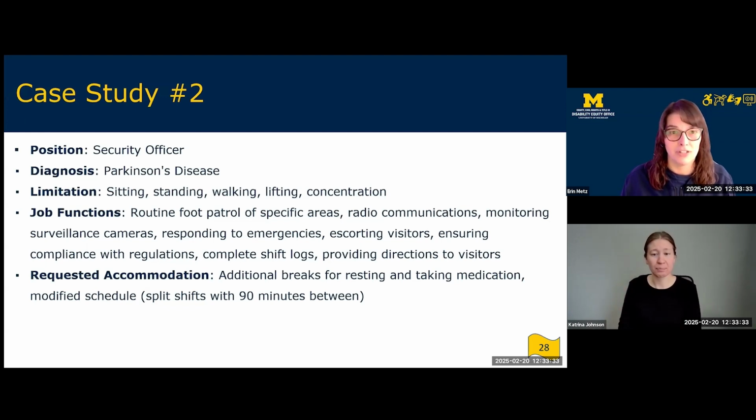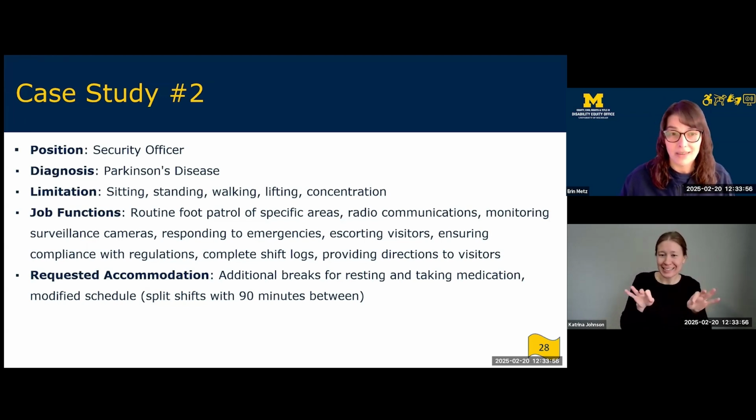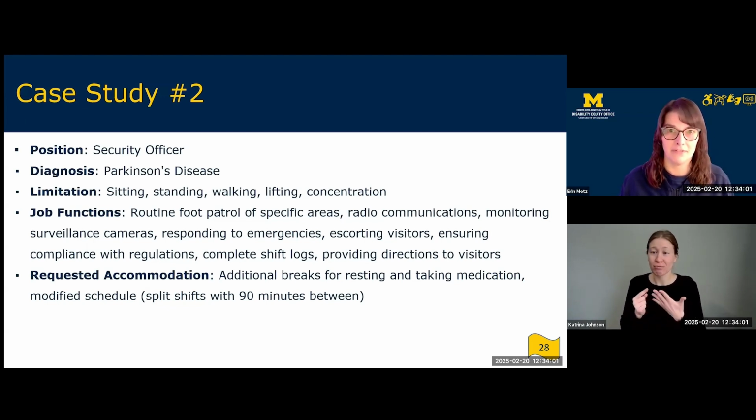And the third part of our question: which of these alternative accommodation options may be equally effective? Allowing the employee to use mobility aids, using additional staff to provide coverage while this employee is taking a break, reassigning essential job duties to other staff, all of the above? Or is it that only the employee's original request is reasonable, or none of the above?